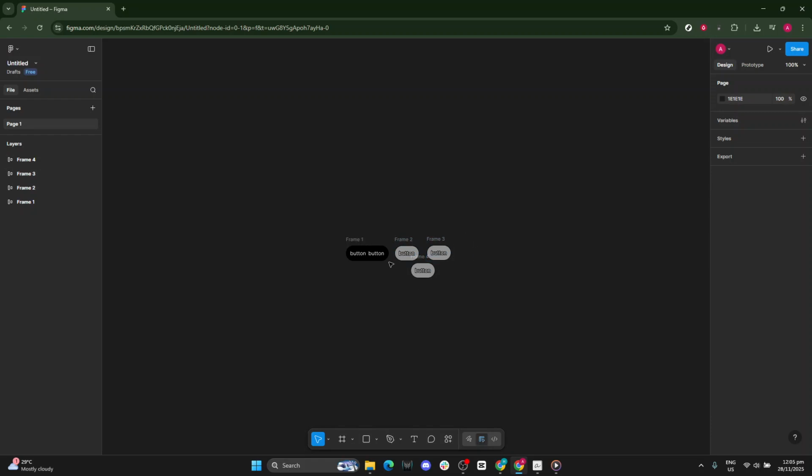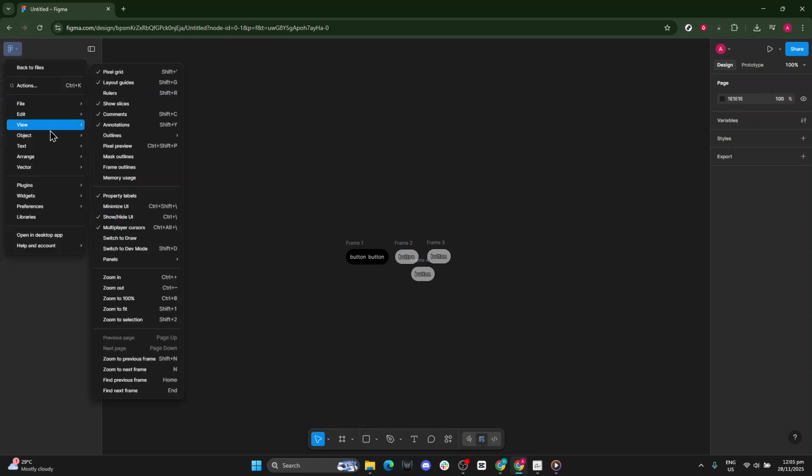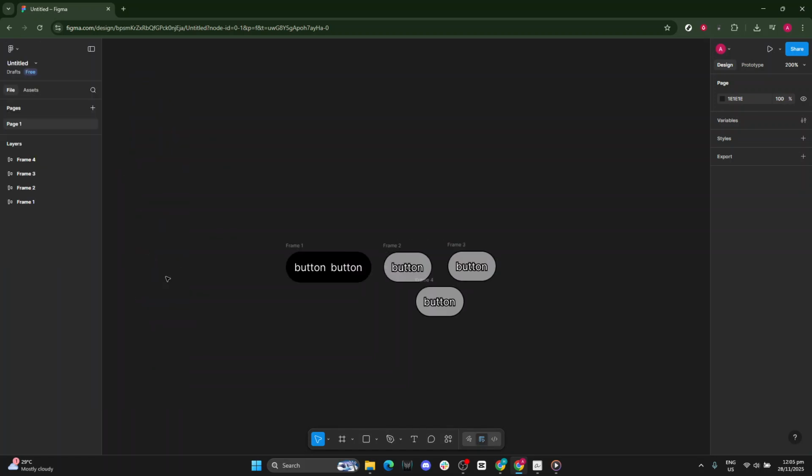Each time you use a Zoom In or Zoom Out from the View menu, you'll notice the zoom percentage change, usually shown in the Figma toolbar. That percentage is a helpful reference for returning to a comfortable zoom level later. If your design starts to feel too big or too small, simply repeat the process. Click View, then pick Zoom In or Zoom Out until it feels right.